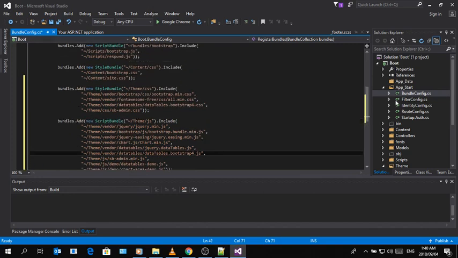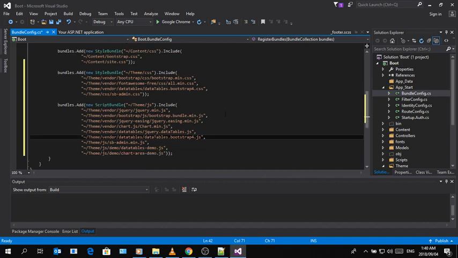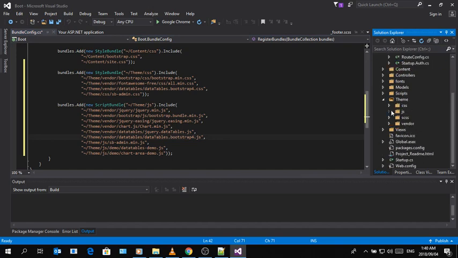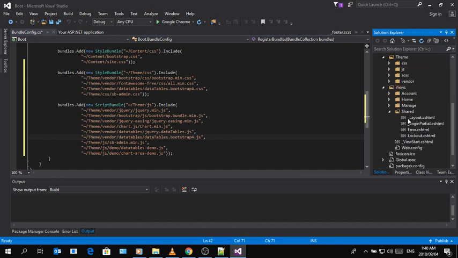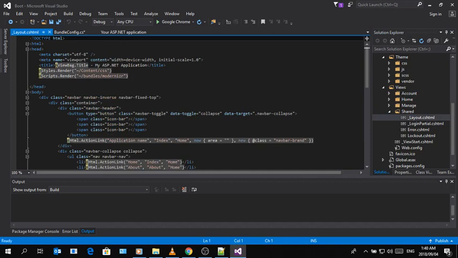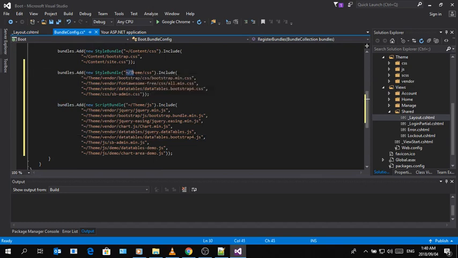Now what we're gonna have to do is open the layout page. We're gonna want to click this button again, the show all files, to hide the files. All right, and then we're gonna have to go to the layout page. You're gonna locate it in the shared folder under views folder. All right, now we're gonna want to change these styles here that are being rendered. We're gonna use these styles that we just put in the bundles config.